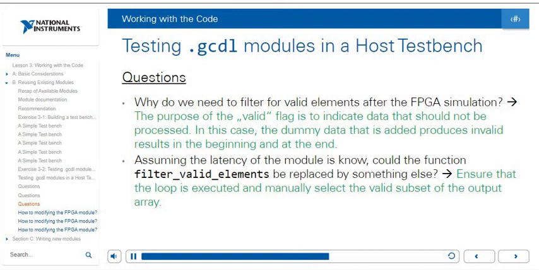And then assuming the latency of the module is known, could the function filter valid elements be replaced by something else? And the answer is yes. We could ensure that the loop is executed and then manually select the valid subset of the output array.